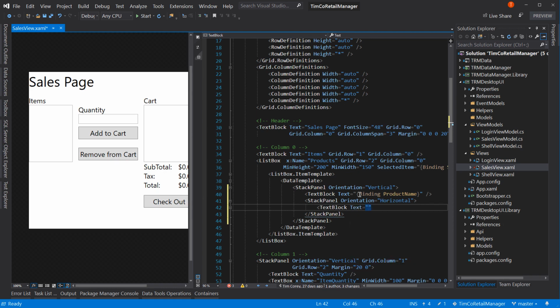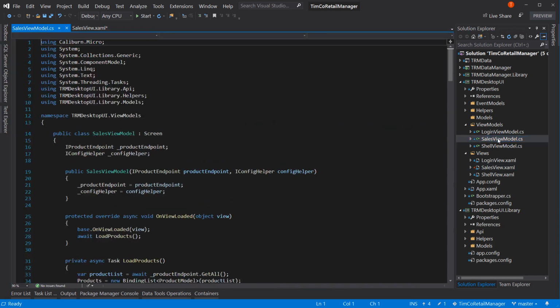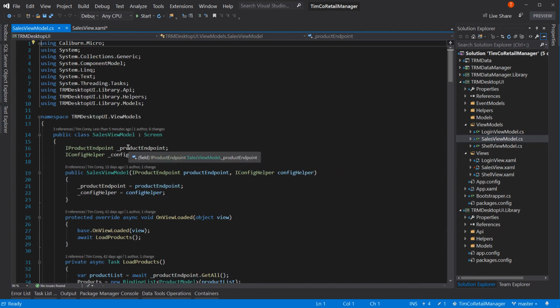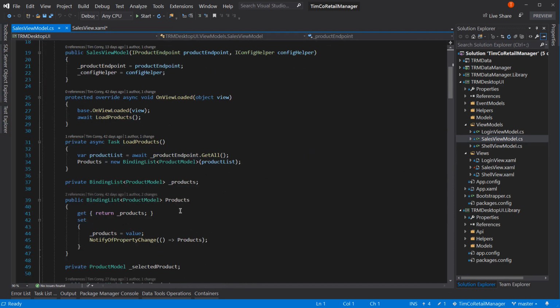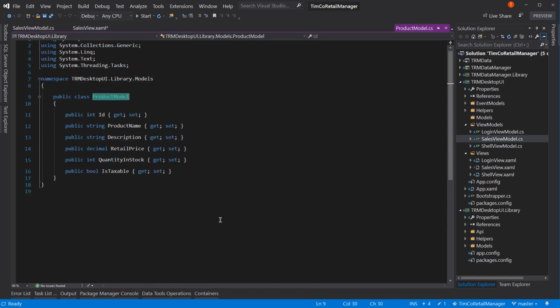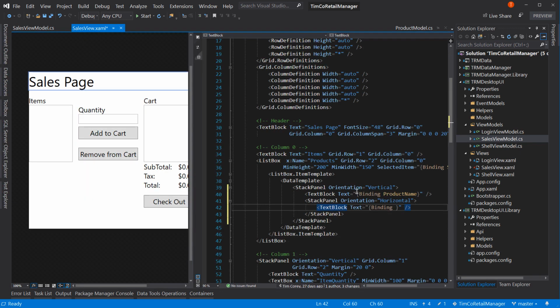So we're going to say binding equals, and we need the price of this, which I don't know what that column is yet. So let's go to the products list. Let's look at products for sales view model. And that's right here, which we have product model. So we have our retail price. Let's grab retail price, go back to our XAML, and paste in the retail price.